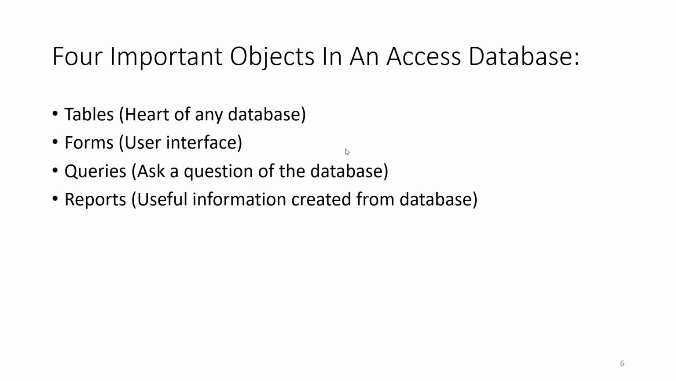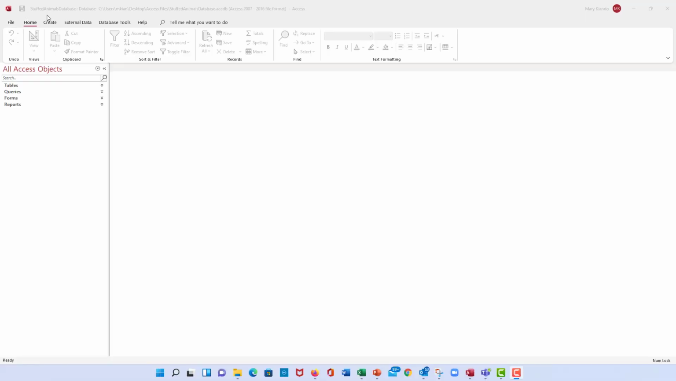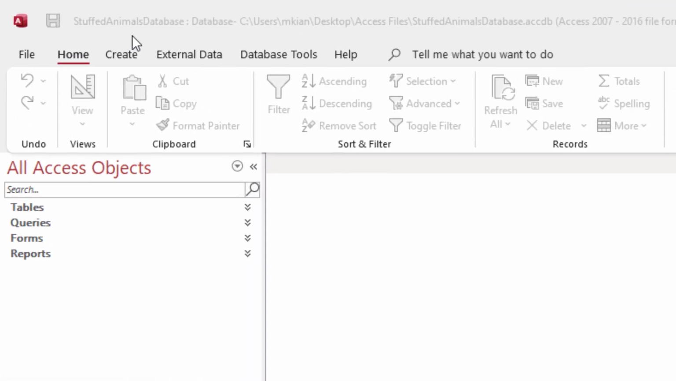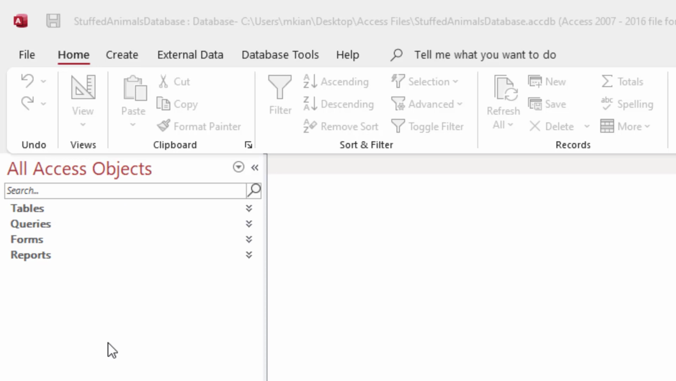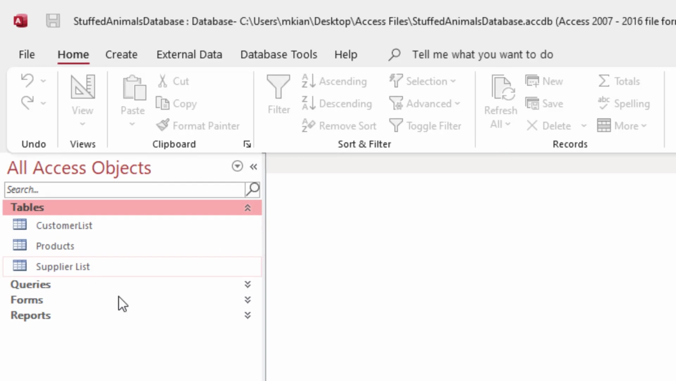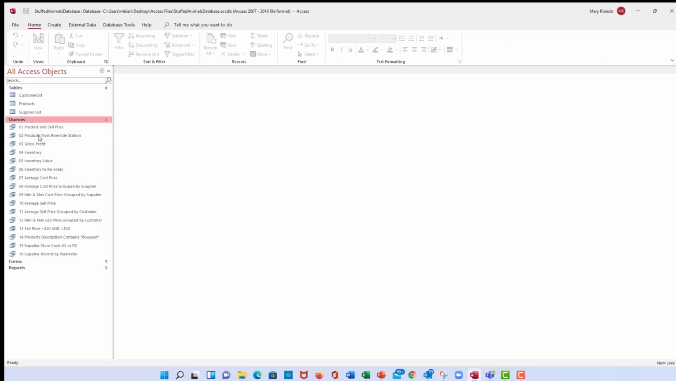I will now open our stuffed animal database and I will show you the tables, the forms, the queries, and the reports. So here is our stuffed animals database, and this is provided to you in our class website. This here is the navigation pane, and we can see we have all the Access objects here. We have the tables, queries, forms, and reports. And if I expand this, you can see what tables we have here. You can see all the queries that we will create in our next upcoming videos. Here are the forms, and also here are the reports that we will create.